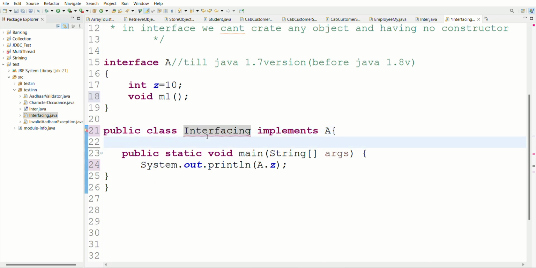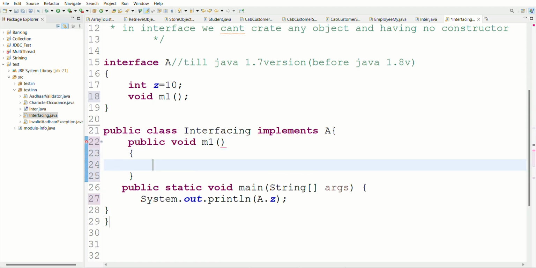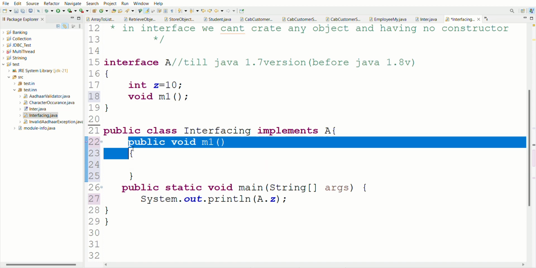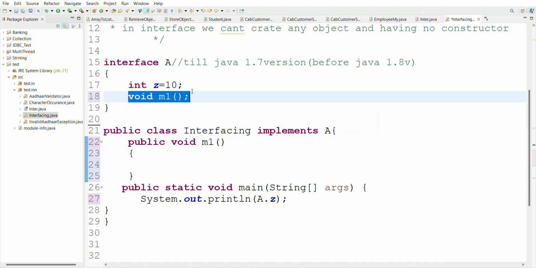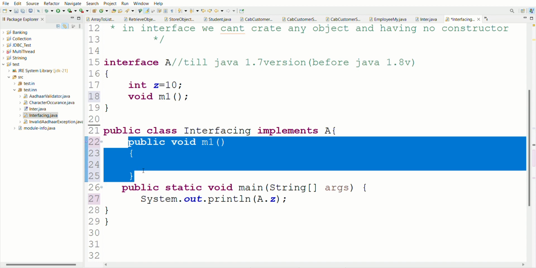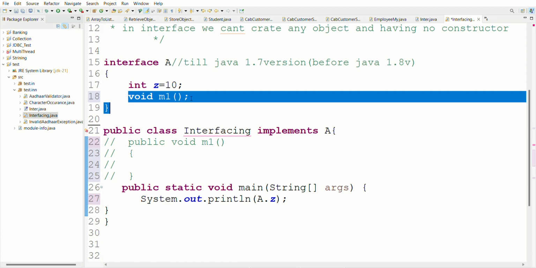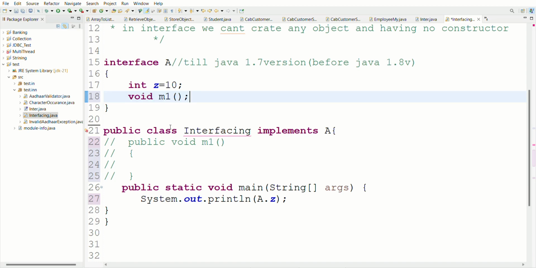child class. Got it? Here I am just writing public void m1. Compilation error gone. There is no compilation error here. Why? Because I have overridden it. This is the method m1, and the same method I have overridden in the child class. If we don't override, it will give the compilation error. That's why it is compulsory.